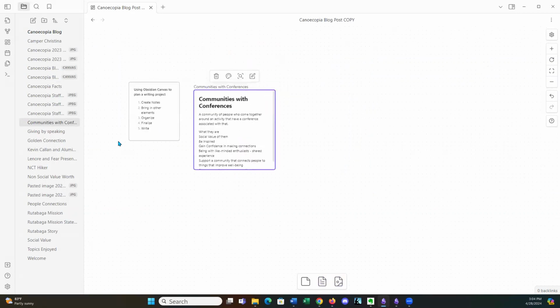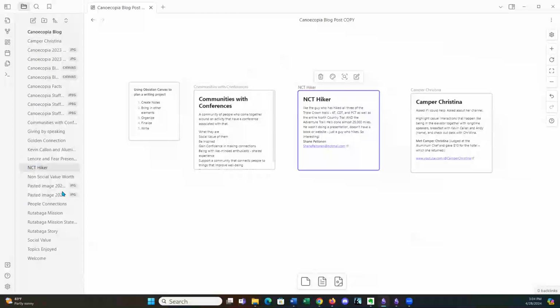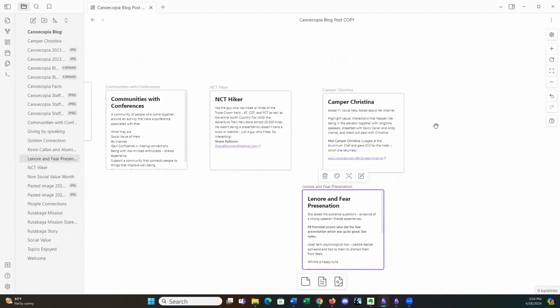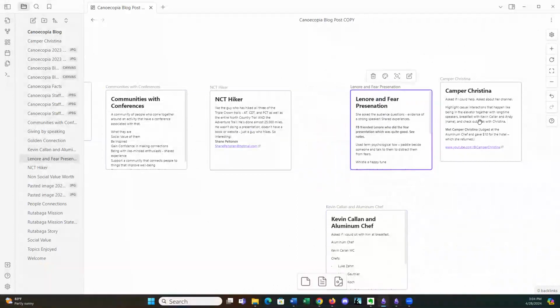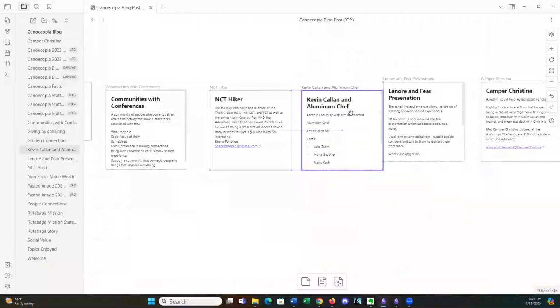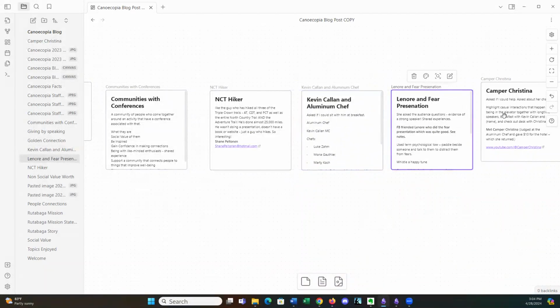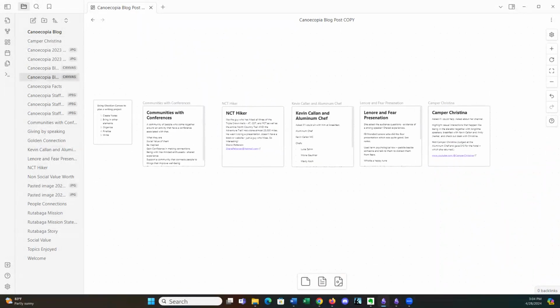Then I jotted down some notes about some of the individual experiences that I had, people that I talked to, somebody who hiked the North Country Trail, and some presentations that I went to that I was impressed with, that felt like they'd really done a good job of creating some community. You can see I'm just clicking on the notes and then pulling them over with my mouse and putting them in the order that I want. And we can zoom in or zoom out. That was kind of the core of what I started with.